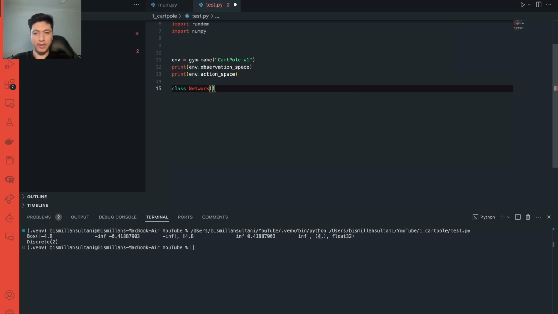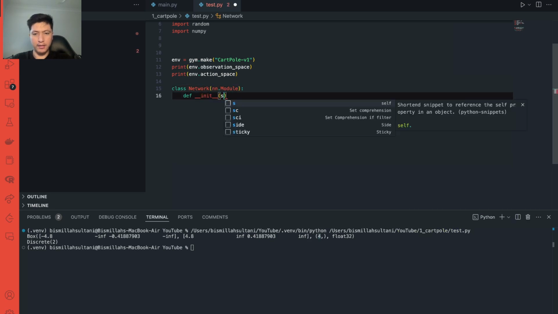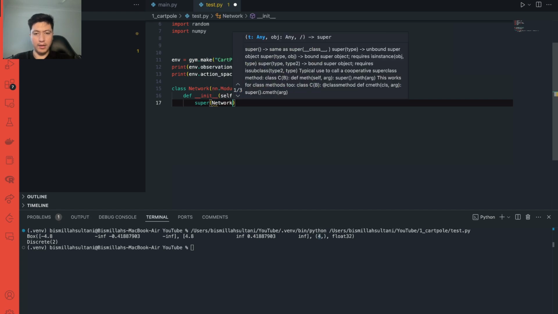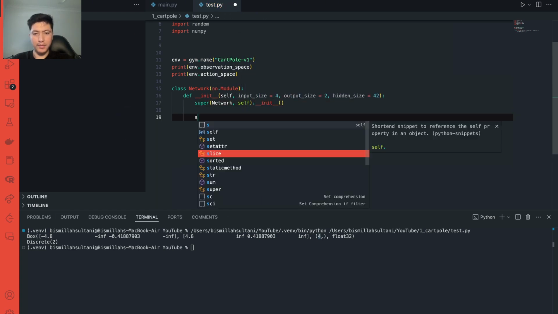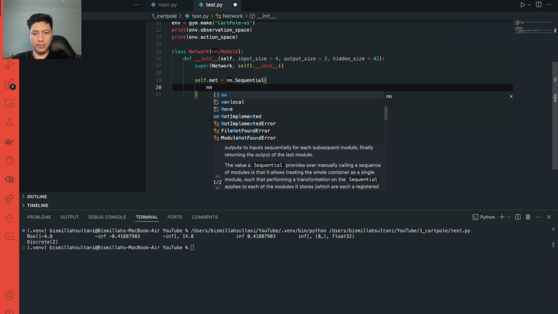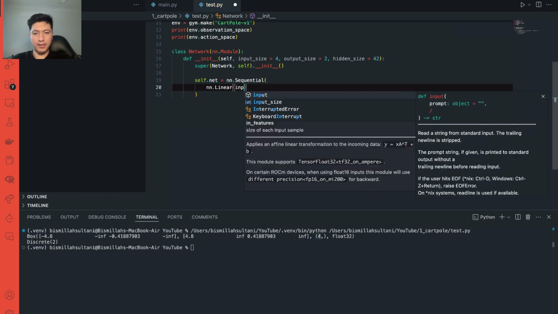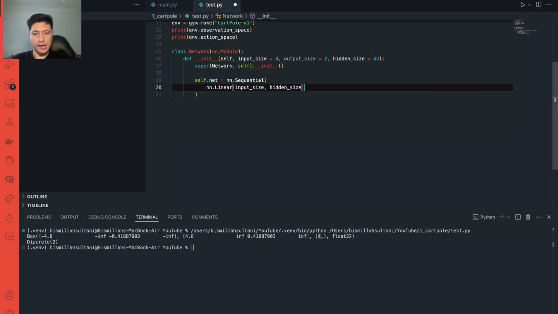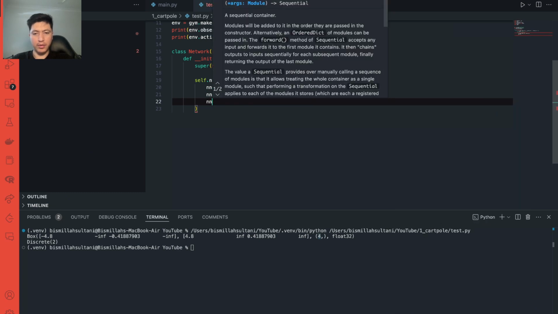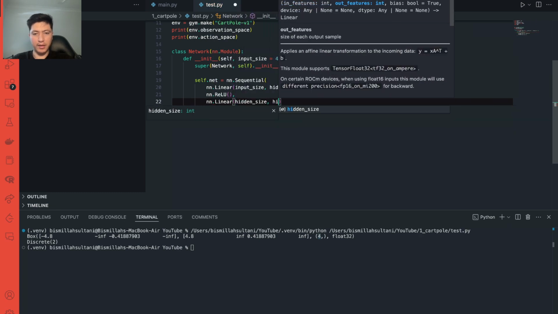The class Network is an nn.Module. In def __init__, self, input size is 4 because we have 4 different data points, output size is going to be 2, and hidden size, how many hidden neurons we want, we can set to an arbitrary 42. In __init__, I'm just going to use self.net equals nn.Sequential to create this network. It's going to take an input size, output the hidden size, and it's also going to do a ReLU activation. A pretty simple network. You can make it more complex if you want, but I'm just going to keep it pretty simple.